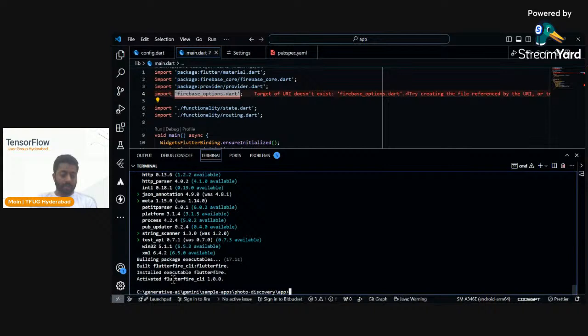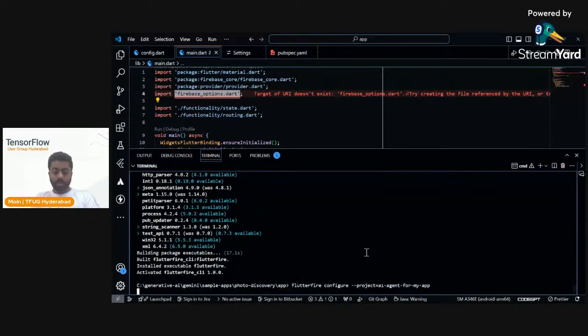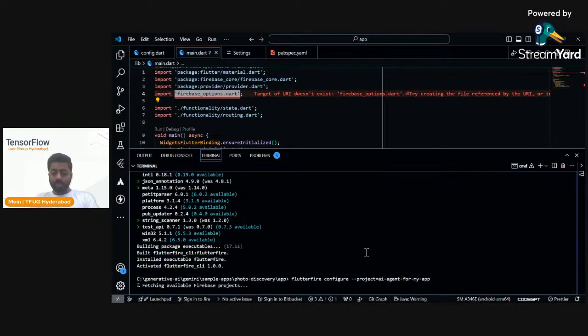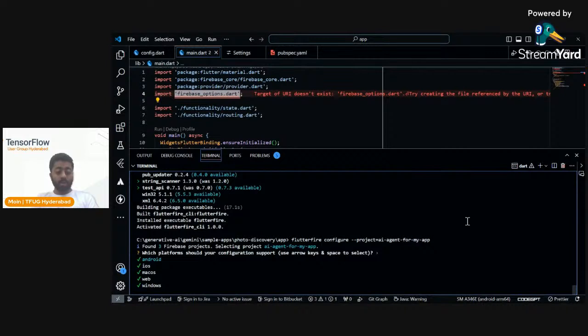Okay, so just like you can see, installed executable Flutterfire and activated Flutterfire CLI. So, yep. And then I'll run this one. Flutterfire configure, project name will be this. So whatever project name you have, you can simply copy paste it from the console. This might take a minute. Yep. So now it says found three Firebase projects. Selecting project AI agent for my app.